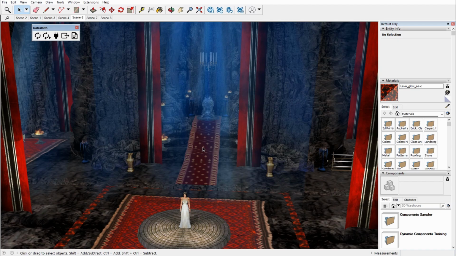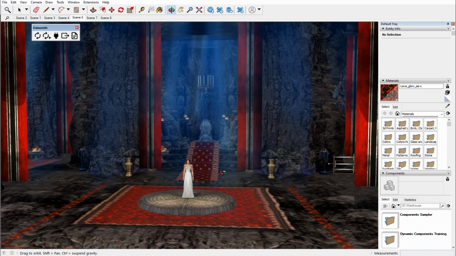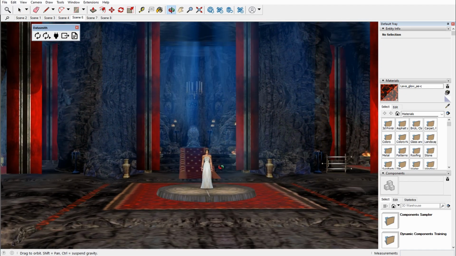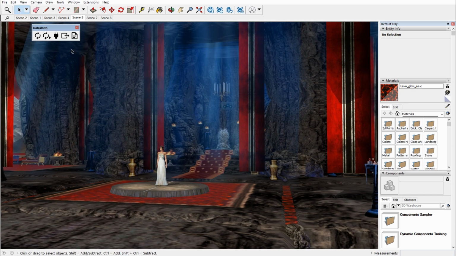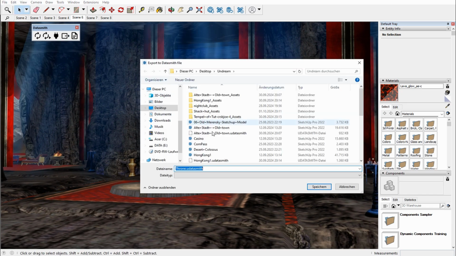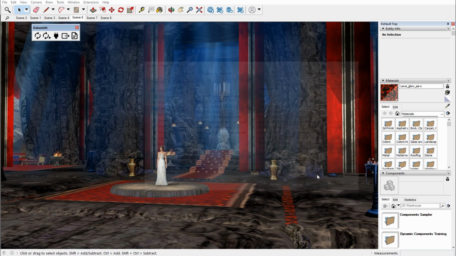So if you open the program, it looks like this. This is the model that we have downloaded before. And now you will need to export this to a Datasmith file. Let's save it.